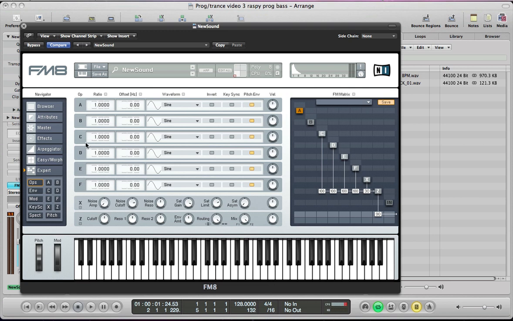For these operators, for F we're going to have a sine wave, keep it as a sine wave, key sync it, and take the offset down to minus 1.47, and the ratio is going to be 0.4995, so just under 0.5, and these values are going to help thicken the sound up a little bit. Operator E we're going to put 1.5005, so a slight detuning in the opposite direction of F. This is going to be minus 2.11 on the offset here. And this stays at a sine wave as well, and we're going to key sync it again.